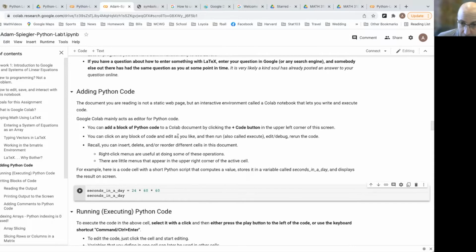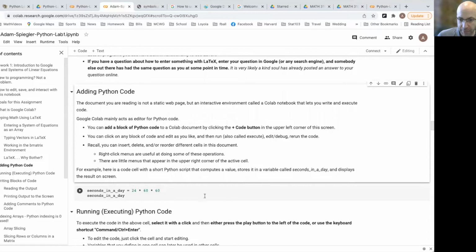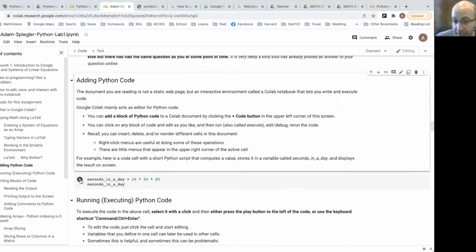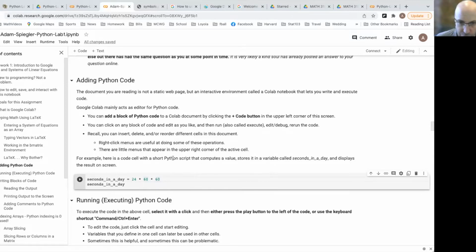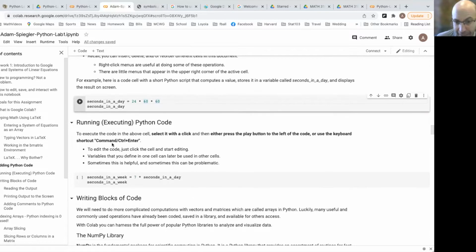button. And you can see the Python code blocks appear in gray, and there's a little play button next to them. So there are two things that you probably are going to want to do with Python code: run it, what we call execute it, and edit it and rerun it. If you want to run the code, you just hit the play button over here, or you can go in through the right mouse menu. You can run the focused cell over here. So this is what I got from the right mouse. Use the keyboard shortcut, the Command Control Enter sequence over here. So yeah, if I want to run this, I just hit the play button over here.